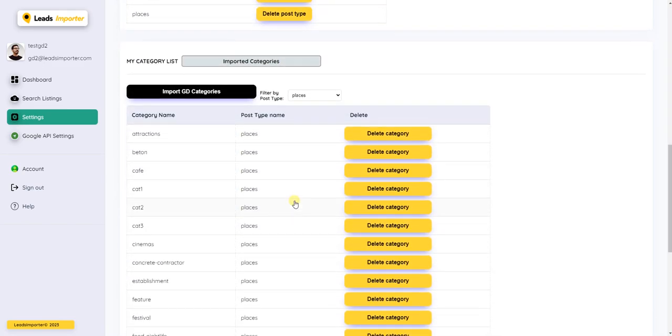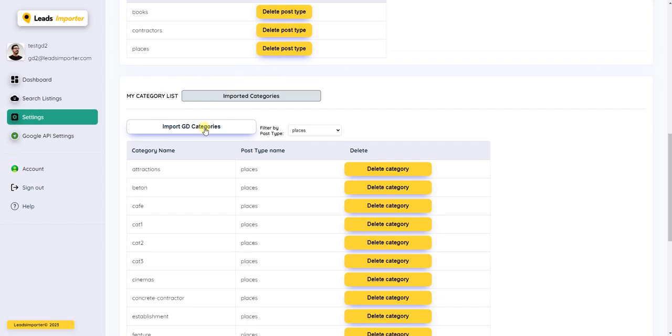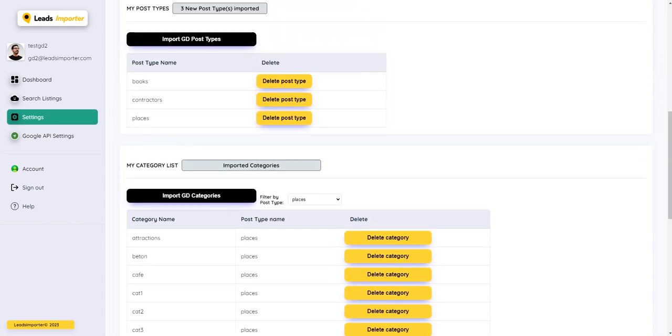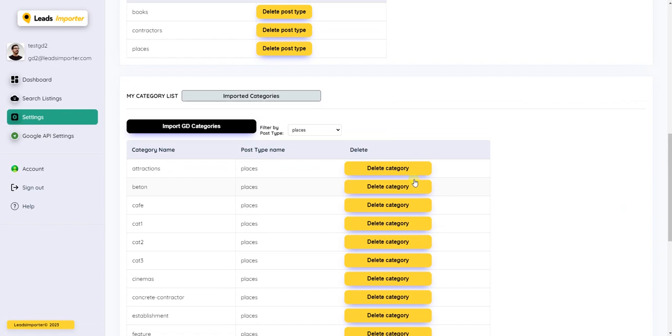If in the future you add more categories or you delete, you can always just come back here and click import categories. What this will do in the end is just go again, read the categories you have available in your website, and then just upload and update here the proper ones. Okay, so now we're done here. In terms of setting up your Geodirectory website, setting up your website also. Now we only miss one final step, which is your Google API settings.